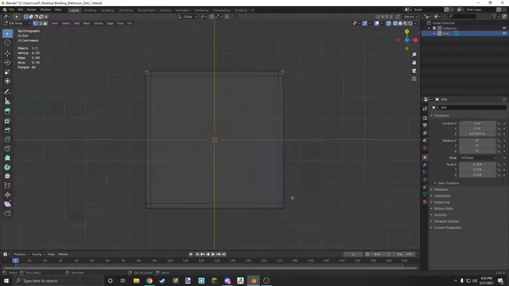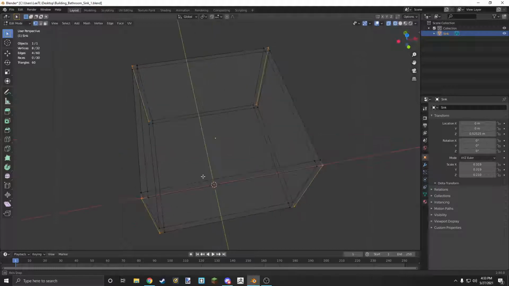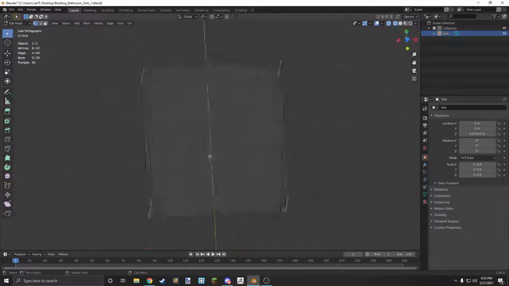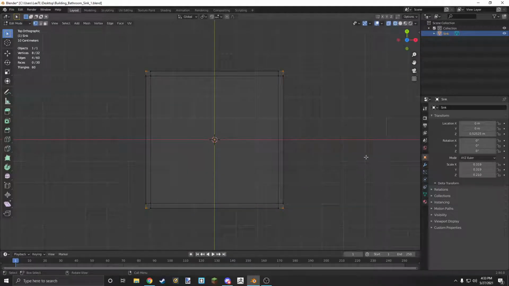So we're going to drag these in. We're going to select all these in wireframe mode. The reason being is it's going to select the top and the bottoms, which is why we really want to have that. So we're going to drag it in just slightly, just like that.